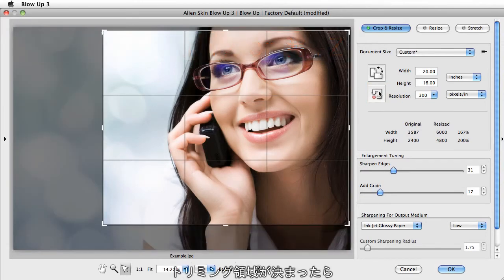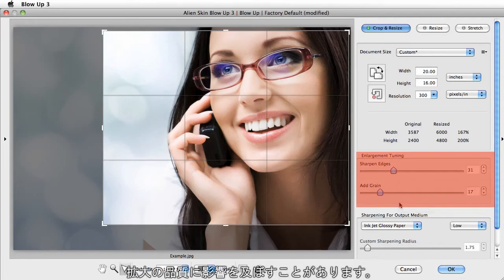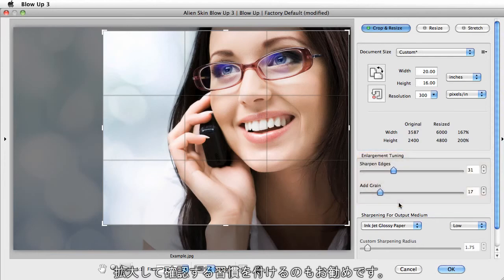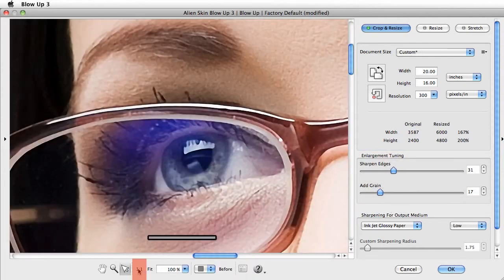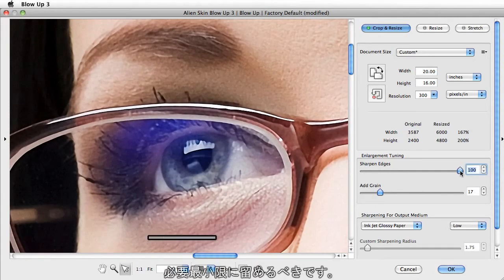And once we have the crop area the way we want, we can fine-tune the enlargement. The settings here, sharpen edges and add grain, can affect the quality of the enlargement. The majority of the time you don't need to touch them, but it's a good practice to zoom in close and take a look. I'll press 1 to 1. You can increase the sharpening and grain, but only go as far as you have to.